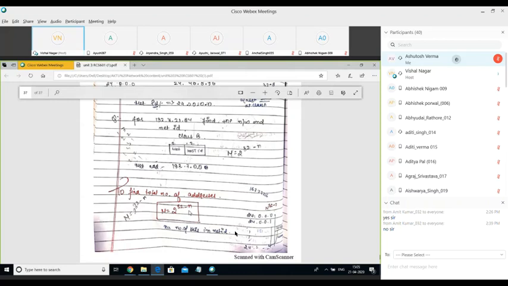So the number of hosts equals 2 to the power host bits, where host bits are defined as 32 minus n, and n is the number of bits in your net ID part. This is the entire division of the network addresses. Class, this is all about today's discussion.